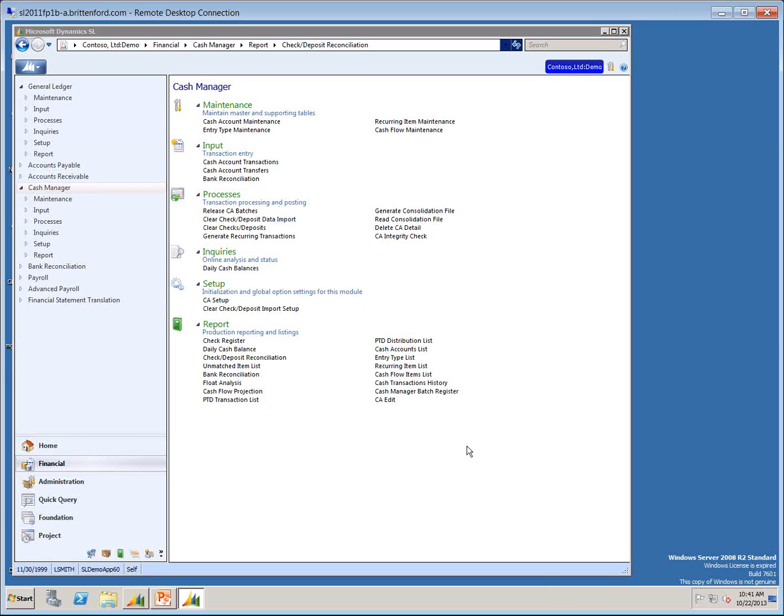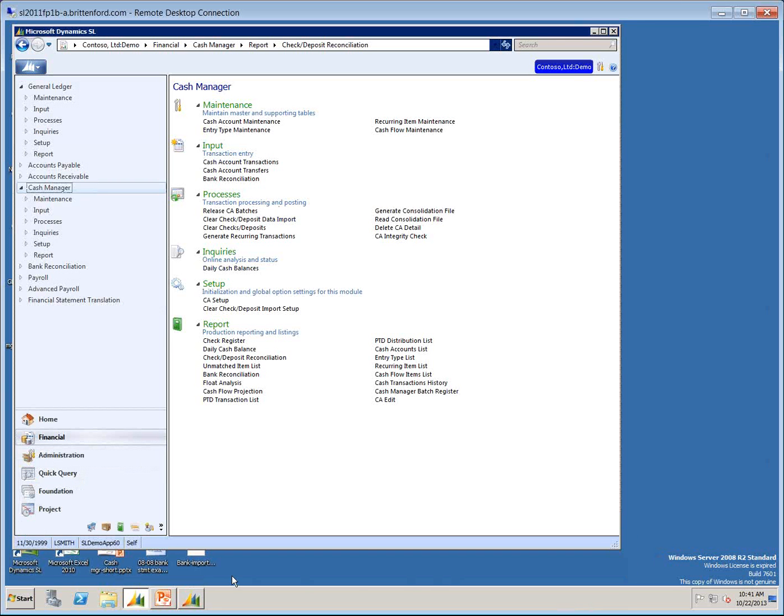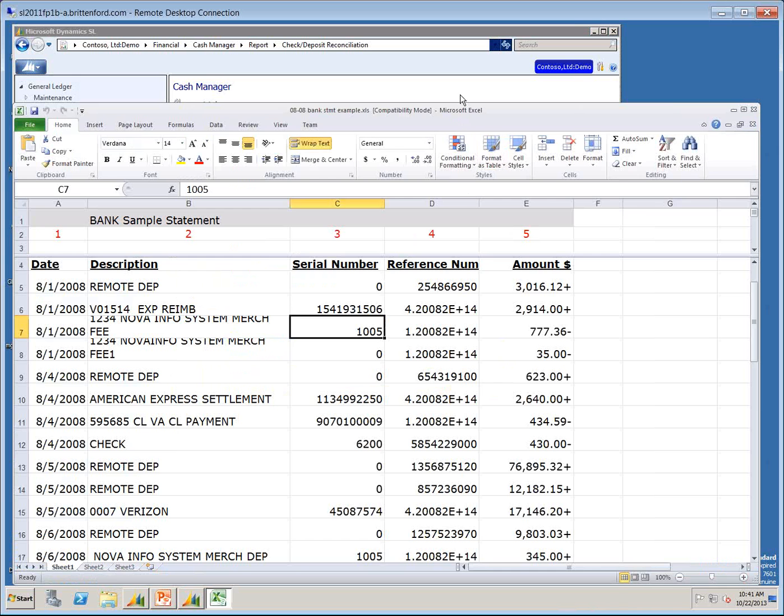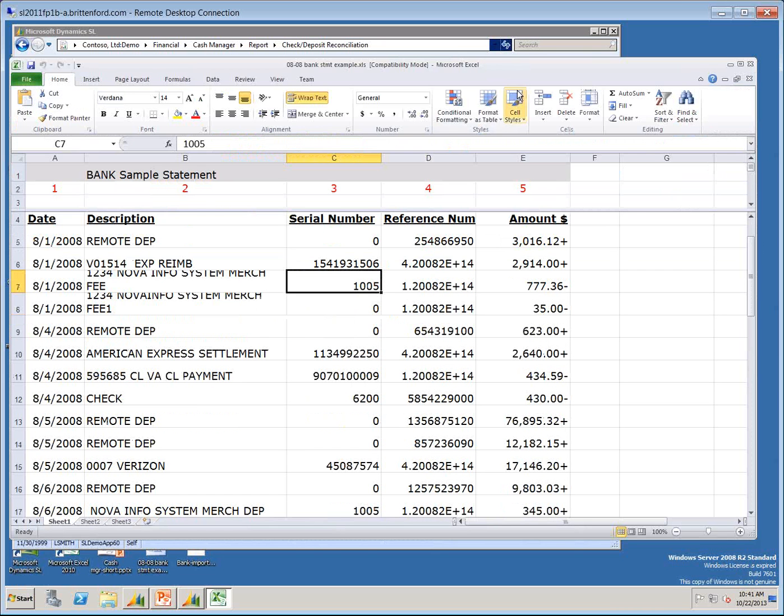Typically, when you get a bank statement and download it from the bank's website, it's going to give you the date, a description of some sort, a reference number, whether it was a check or not, and the amount. In this case, I've got the date, the description, a serial number, a reference number, and then the amount. As you can see, my amounts have plus signs and minus signs, but it also says over here that it's a deposit.